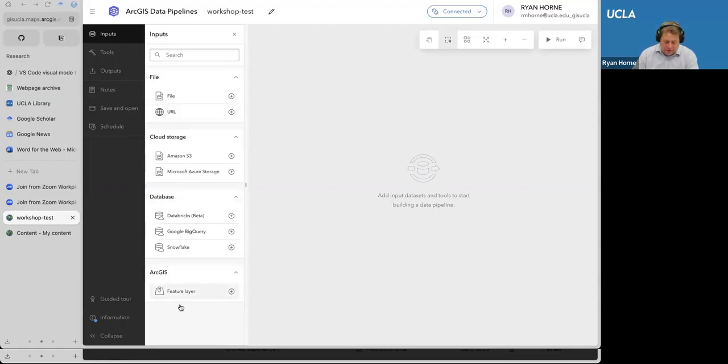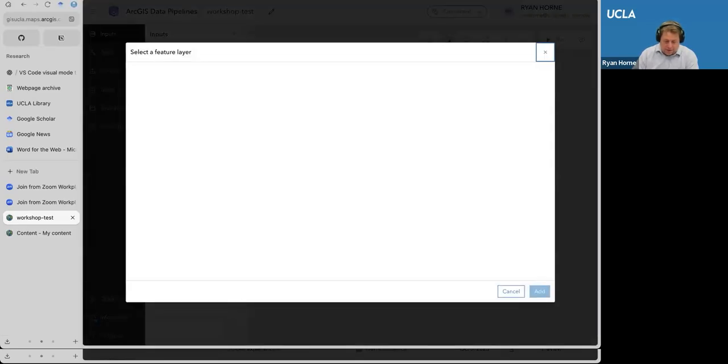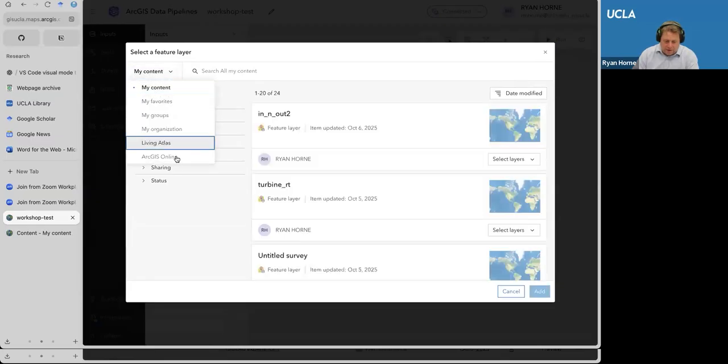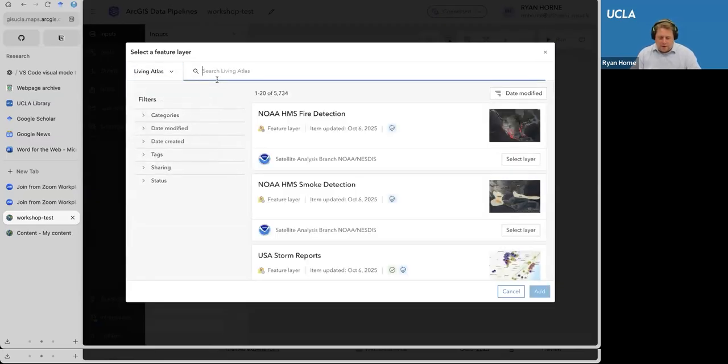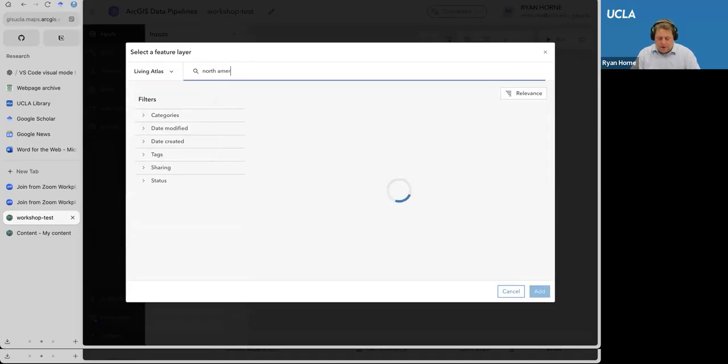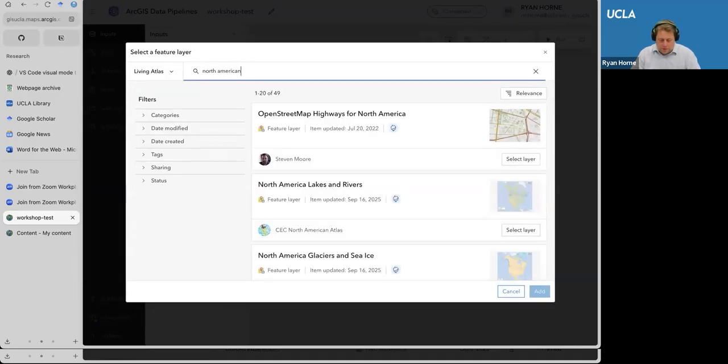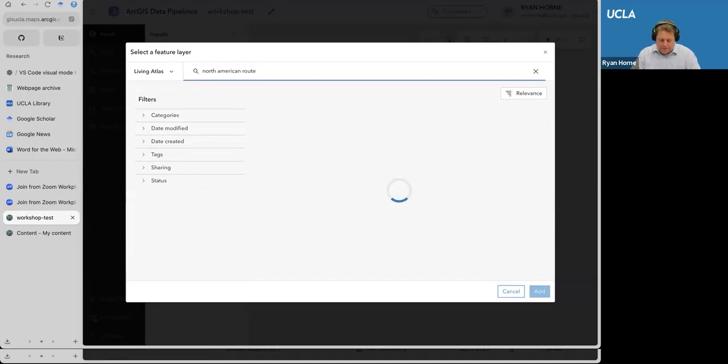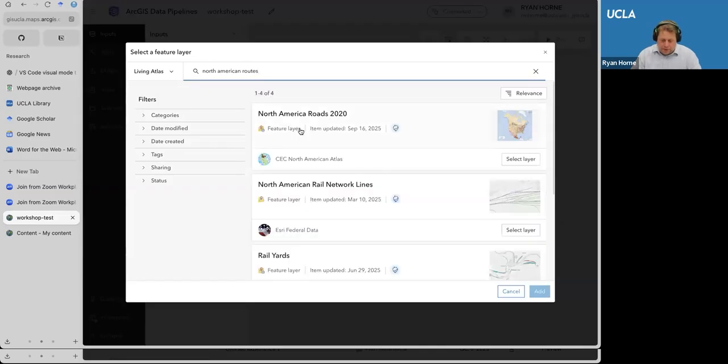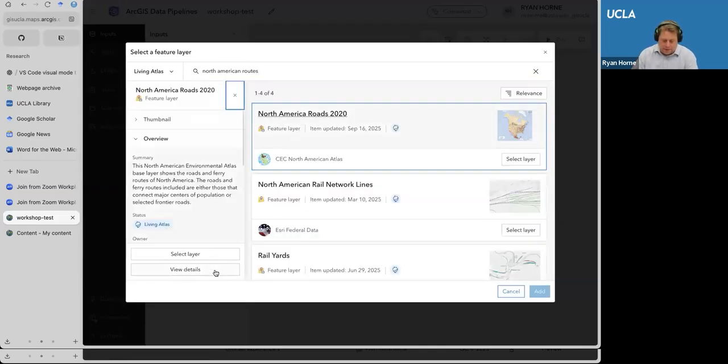You'll see that we've got lots of different inputs that we can use for this data pipeline. You can bring in databases, you can bring in all kinds of things. We can bring in feature layers, and that's what we're going to do now. We're going to bring in a feature layer, and we're going to pull this from our Living Atlas. Let's go for North American routes. All right, North American routes. And we're going to go ahead and select our layer.